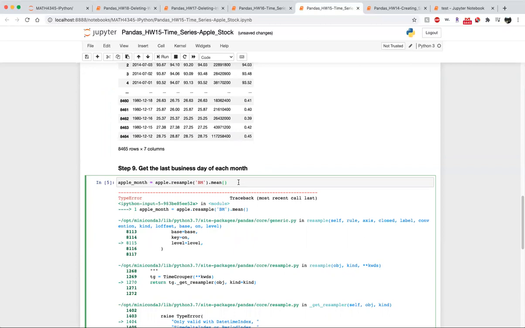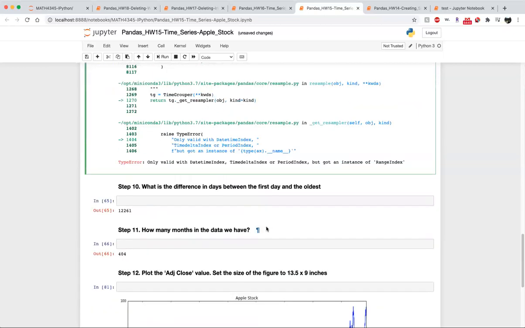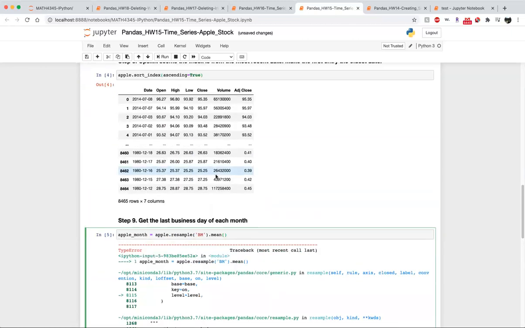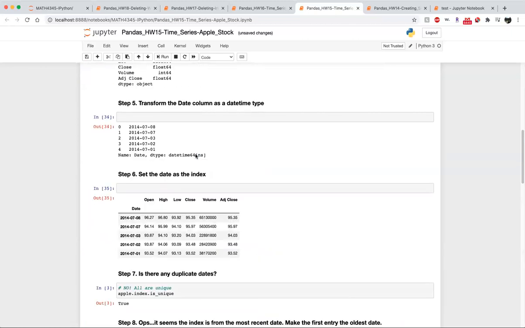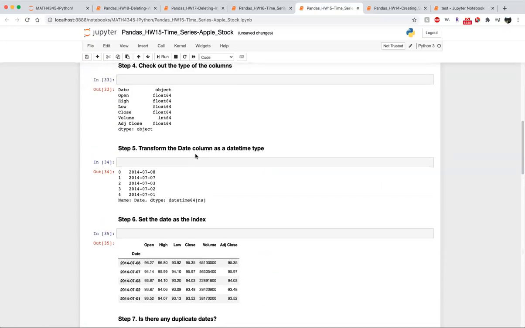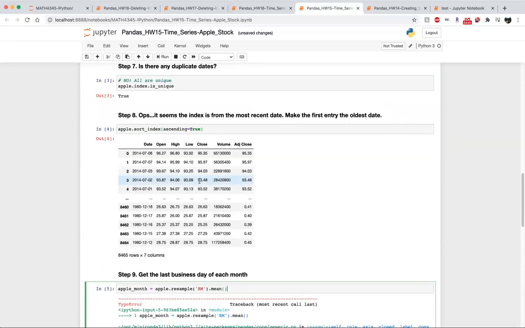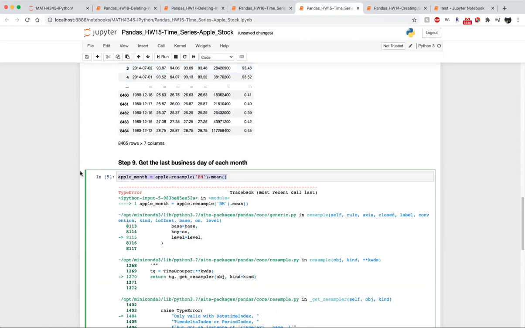Let's see. Since here, I have to do something first. You have to transform the date column to a datetime, and then set the date as the index first. Then that command will work. So let me leave it.